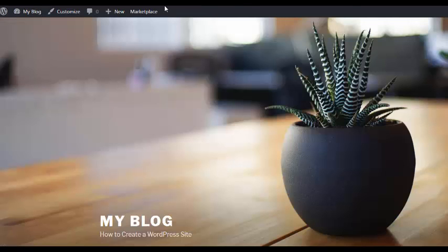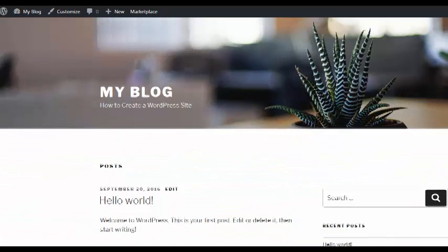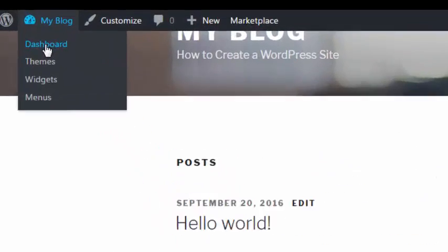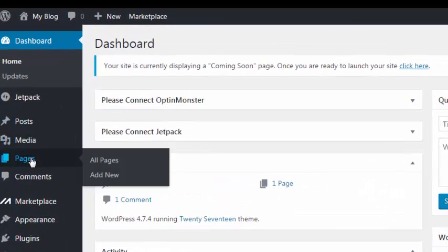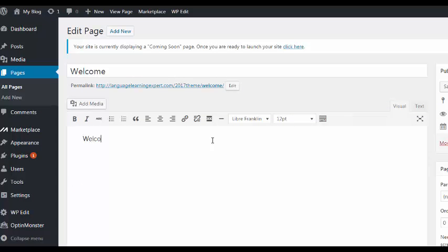So we go to View Page and scroll down, and you can see that on the right we just have Search and Recent Posts. So we're going to go back to the dashboard, and we're going to create a new page. So go to Pages, Add New, and put in the title. So we're going to call our new page Welcome and put in a bit of text.